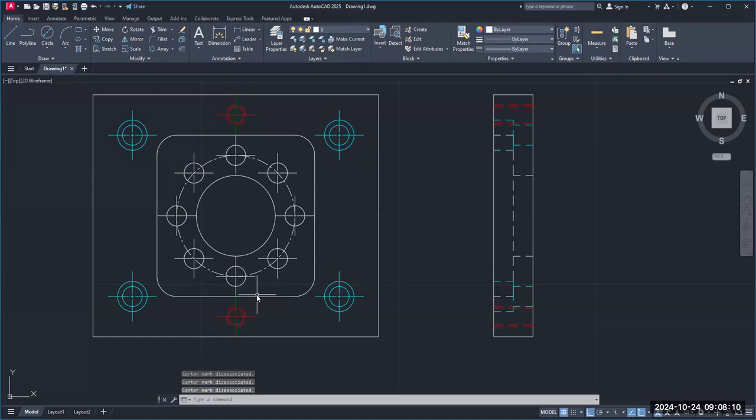Now watch. We can type in change, enter, and you can select this circle, this circle, this circle, this circle, this one, this one, this one, this one. Enter. Type in P for property, enter. Type in C for color, enter. Type in the word, not letter, but the word green, enter again. All right, beautiful. Colorful, right?